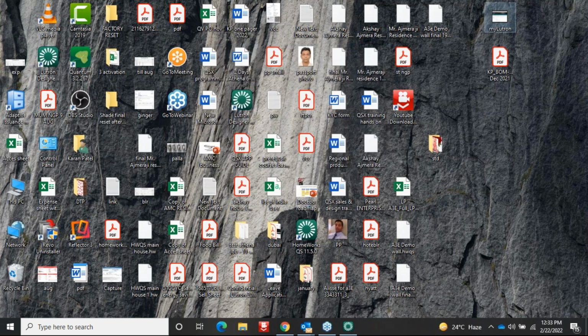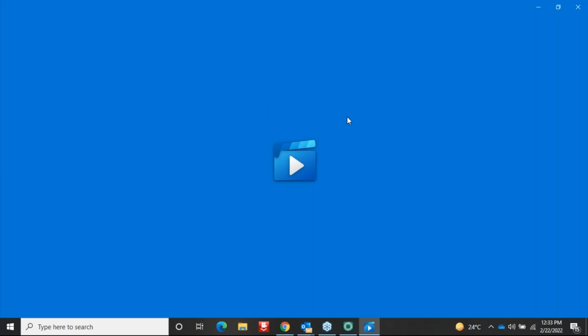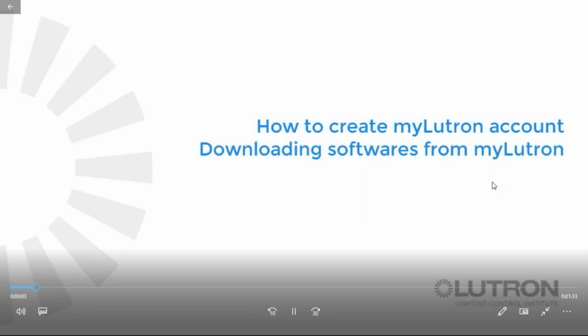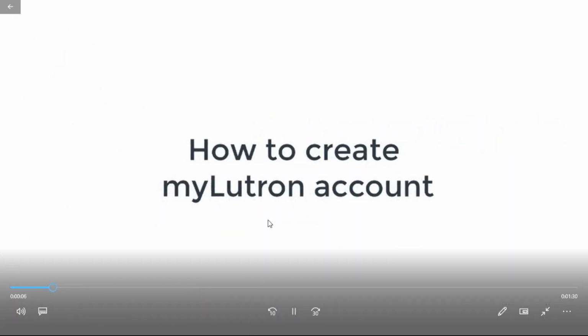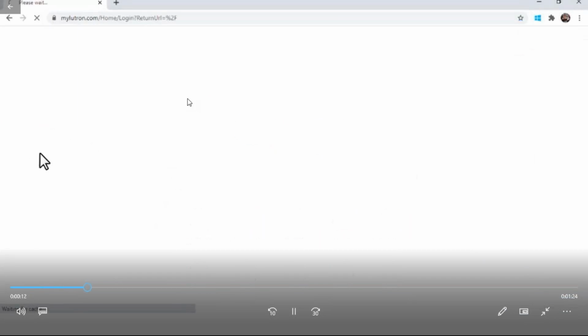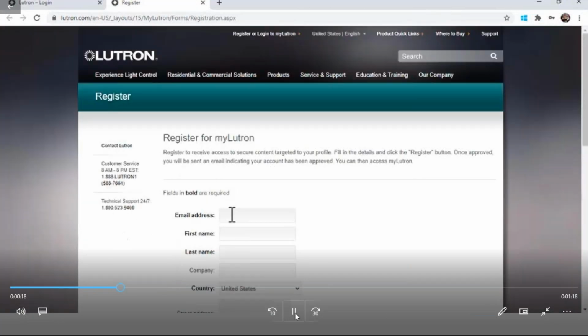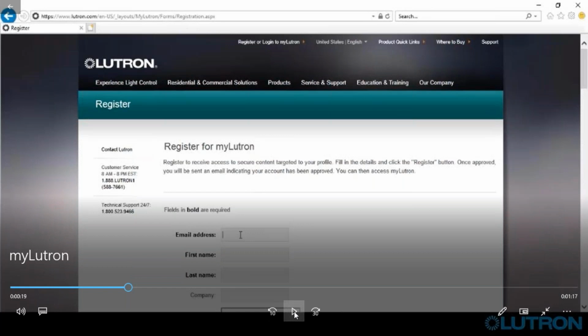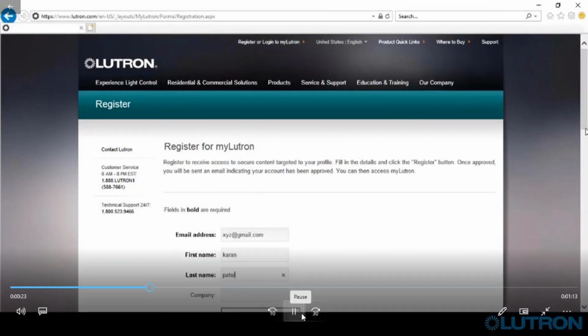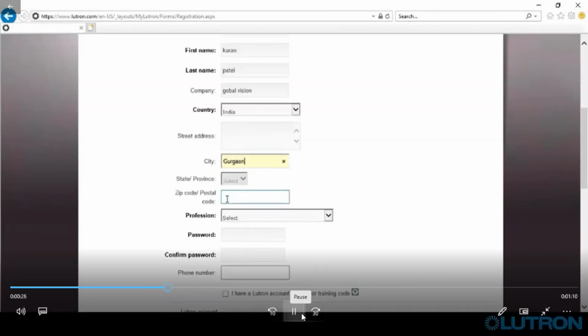So you go to www.mylutron.com, and you have to register yourself. So how to create the mylutron account and downloading the software, right? So go to the website called www.mylutron.com, and then you have to create an account, and you have to fill up all your details. I would prefer to have a company email ID here, and then at one point of time it will ask for Lutron account number.